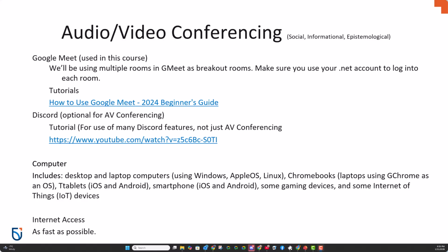Okay, the first category of software that we're going to be taking a look at, or tools that we'll look at, are video conferencing tools. And these will require skills within the area of the social, the informational, and the epistemological orders of the GTCU framework or model. The primary tool that we'll look at here is Google Meet.